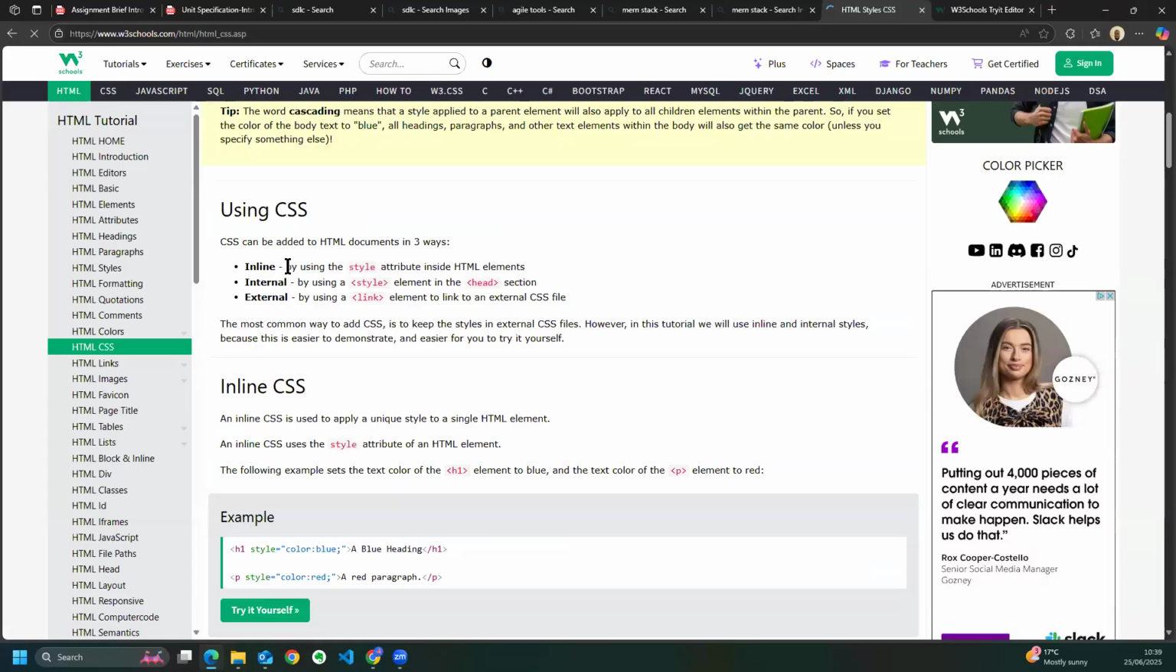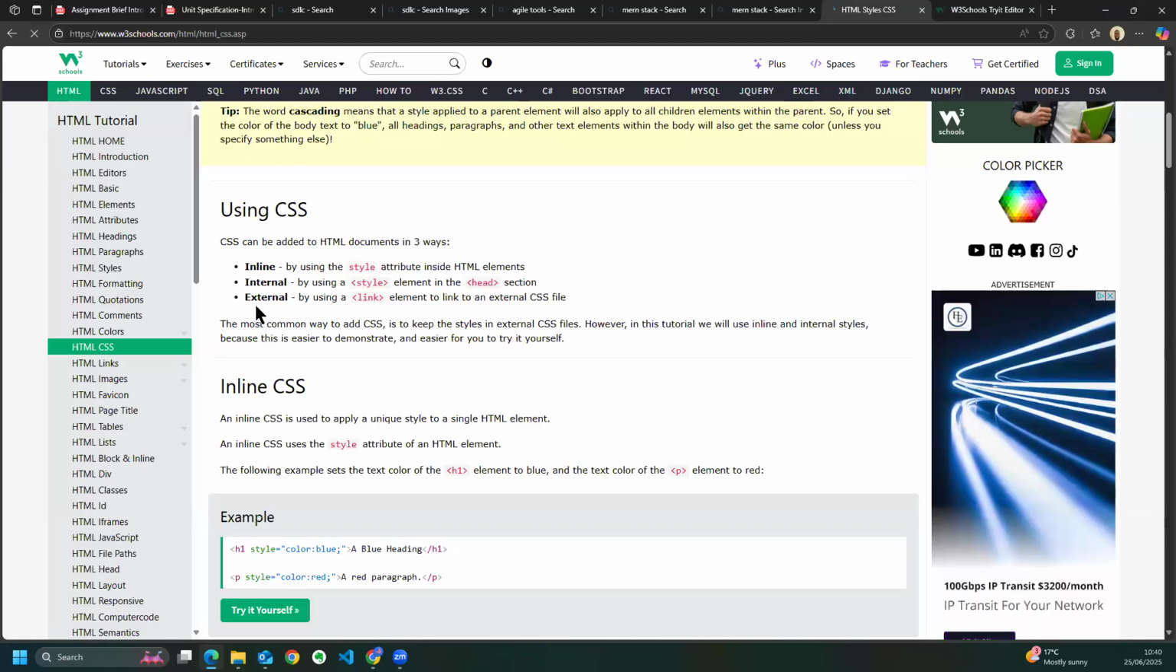So depending on if we want a single element, like a paragraph, to have a specific design, we're going to give an inline CSS to that paragraph or to that specific section of our website. If we want our whole web page to have a specific design, we're going to use internal. But then if we want to have multiple pages, each of which has its own design, we'll now use external, where there is going to be one CSS file.